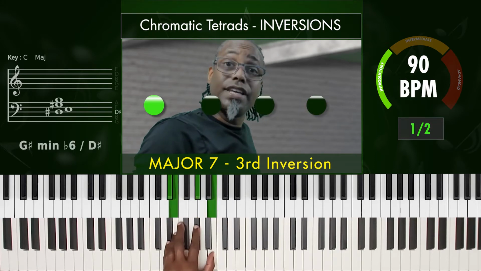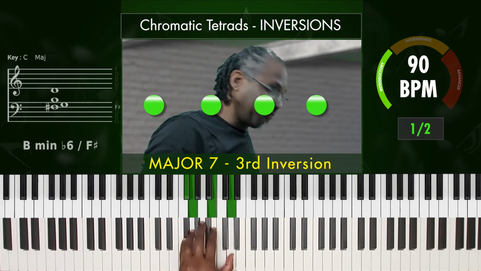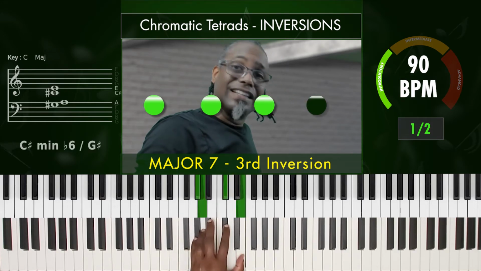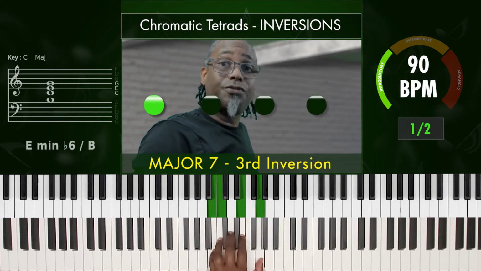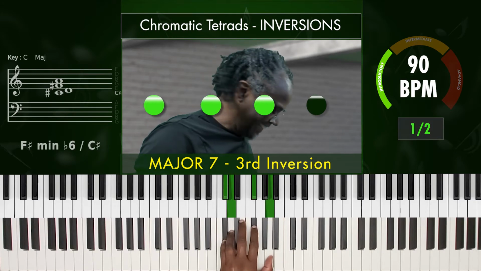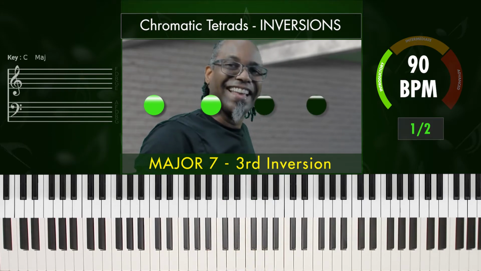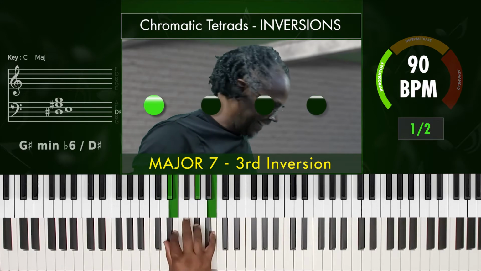Now the third inversion is next. Did you notice how the root and seventh are now at the bottom of the chord? Yeah. Well, look, this relationship will remain the same for all the different seventh chords that you will learn, so keep it in mind, okay? Good stuff. Switch hands and keep going.